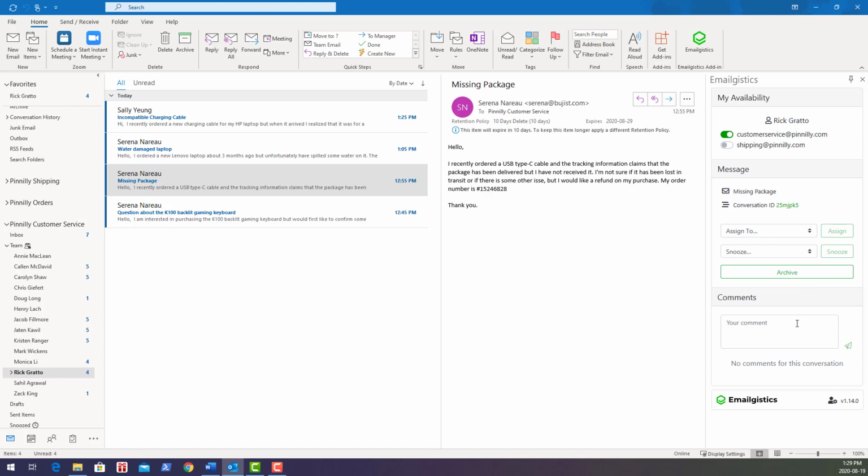If you need to make a comment on a message to notify a colleague about an important issue with this message, or you just want to say, I have completed the task, you can simply enter it in the comments section and select the little paper airplane here, and it will show who created the comment, what date, what time, and the comment below. If you assign this to another agent, when they open up the message, they will also see the comment and who made it.